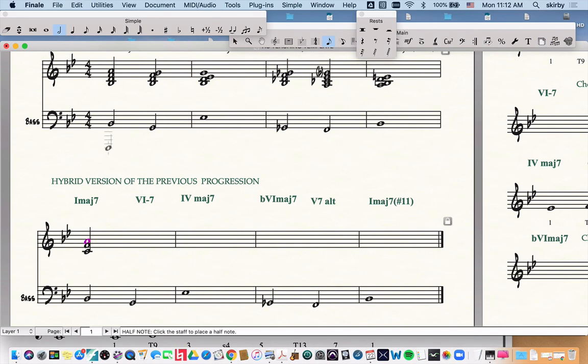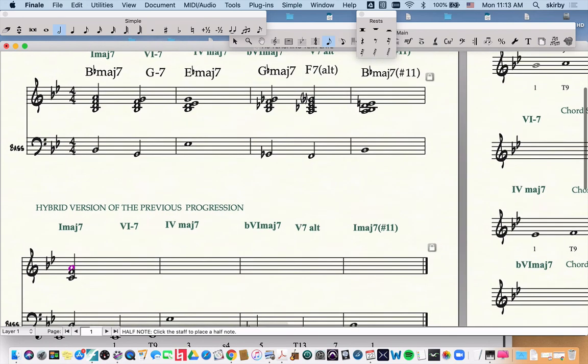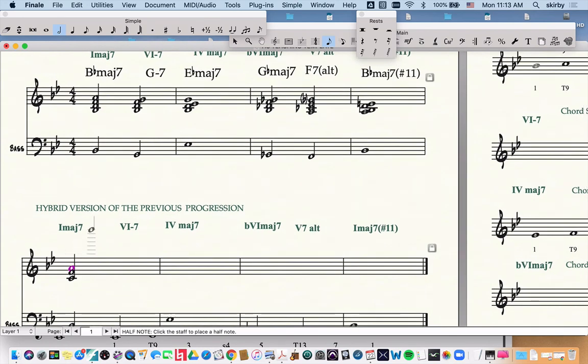So here's the original major 7 sound, and here's what the hybrid sounds like. So it's got this kind of different, open, sort of hollower sound, which sometimes is a very cool, desirable alternative sound, really. All right, but we would still analyze it the same way.